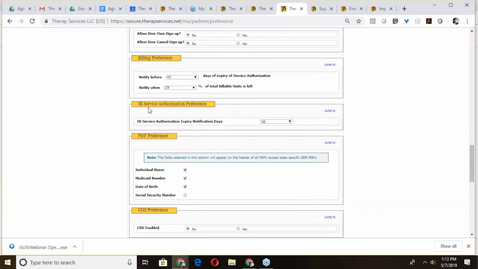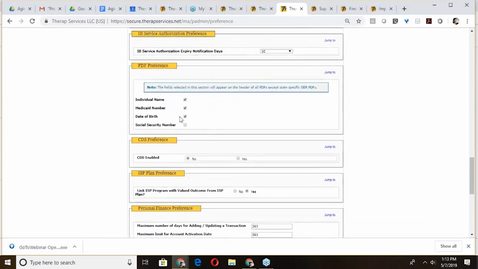IB is there for individual budget. So for those of you that have an individual budget that follows the person and you're able to manage all their services and supports, when those individual budget service authorizations are going to expire, you can set an additional alert for those as well.